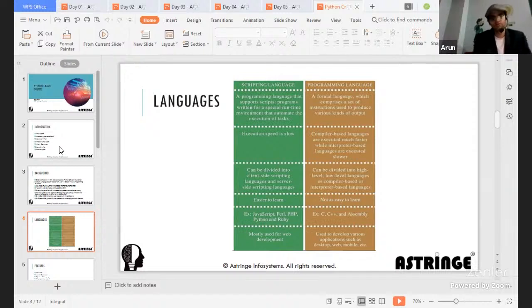Yes, so that is one thing, and scripting languages are also mostly used for web development, and that's what I was trying to say. But Python could be used even for data science applications as well. I'm not denying it. Now, a programming language is used to develop various applications, could be desktop, web, mobile, and many others.